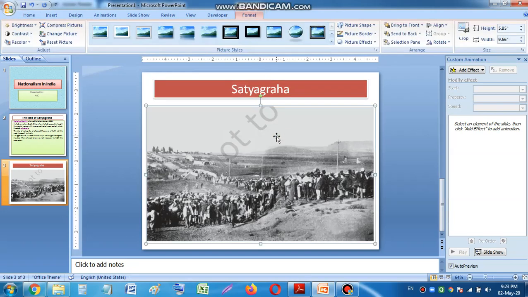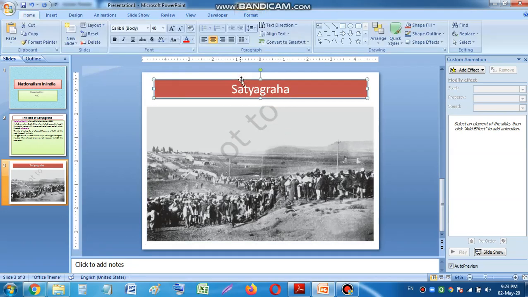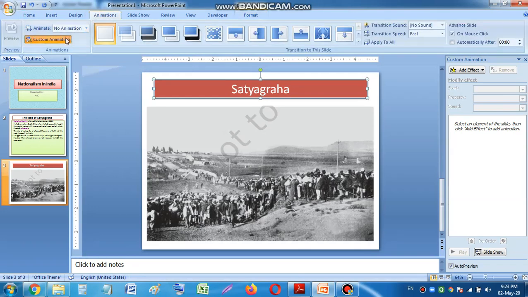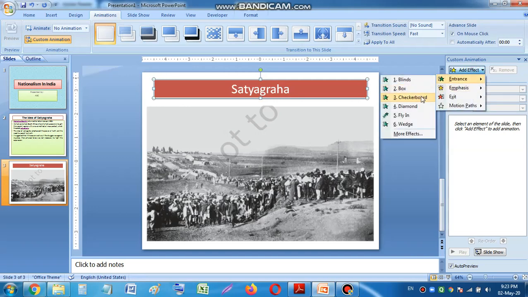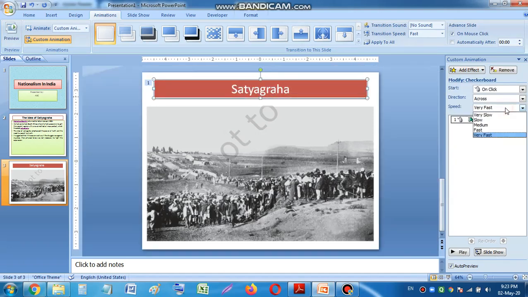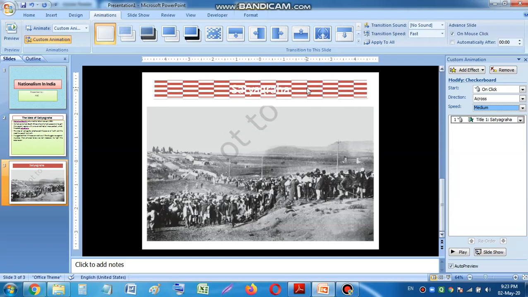Okay, and over this image I want to animate this image also, and this Satyagraha also. So I click on it. Again you will have to go to animation, and then custom animation, it is open there. Add effect, entrance, and you can choose diamond, or checkerboard. See, it will come like this. If it is very fast, then click on medium, it will show like this.